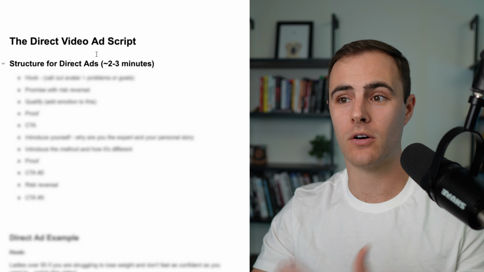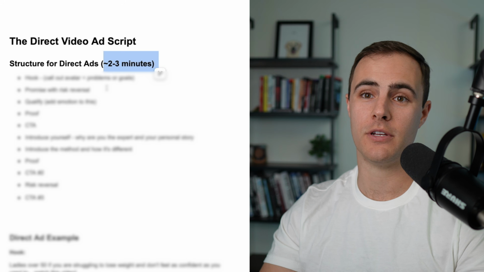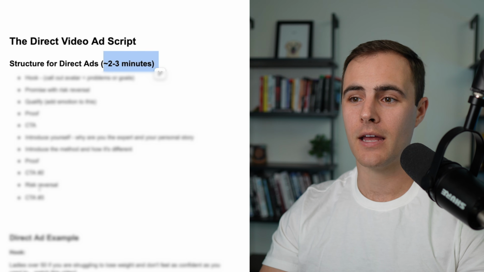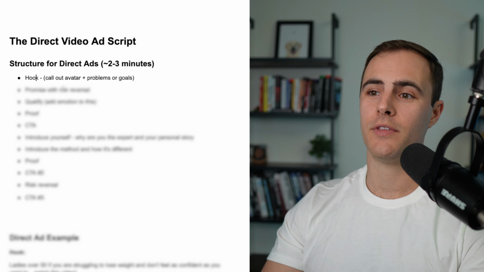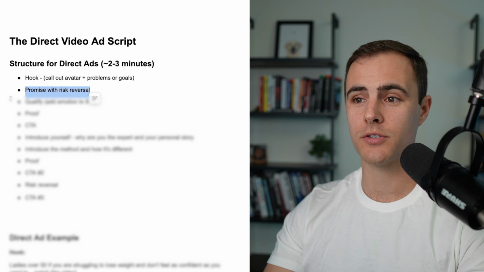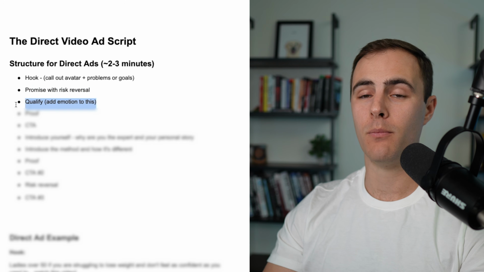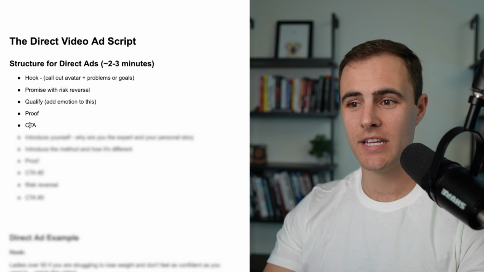Okay, the best ones I've seen are longer. So typically these are gonna be between 2 to 3 minutes. So they'll be 2 to 3 times as long. And here's how the sections are broken up. You're gonna start with a hook, calls out the avatar and leads with their problems. You're gonna throw in the promise with risk reversal. You're then gonna qualify them more, who's it for. You're gonna show proof. You're gonna have your first CTA, okay?